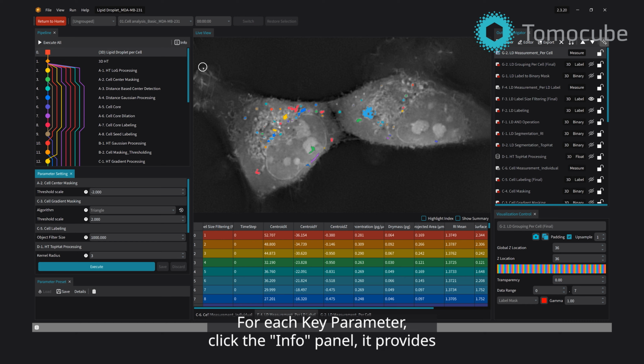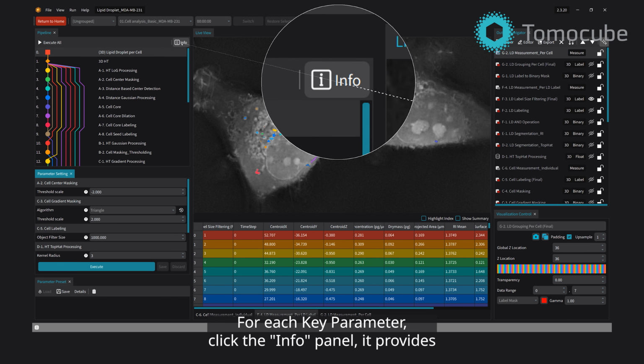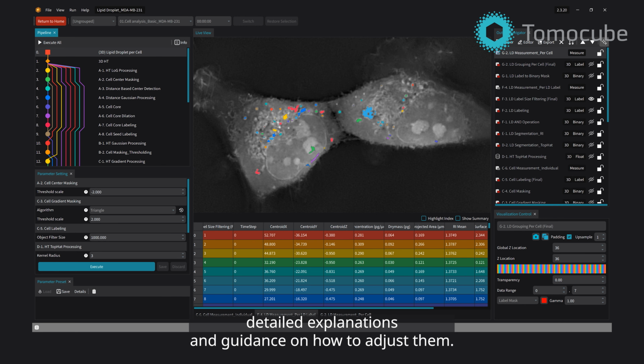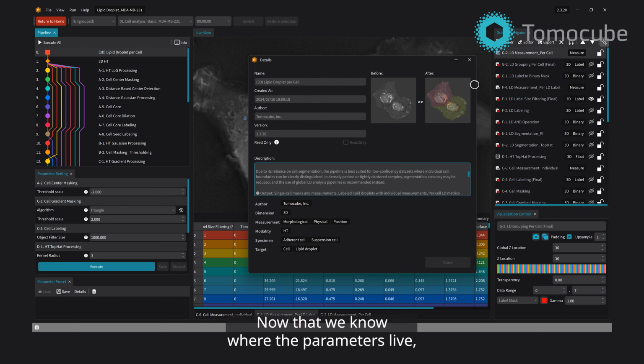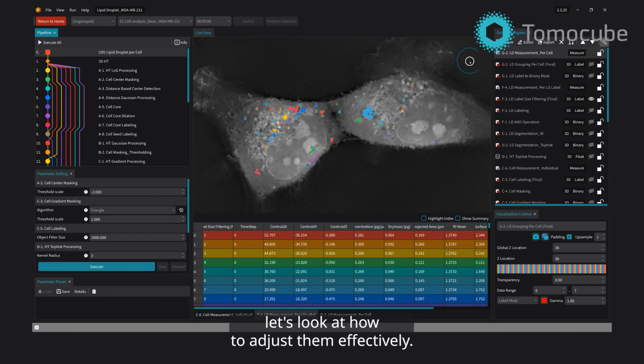For each key parameter, click the Info panel. It provides detailed explanations and guidance on how to adjust them. Now that we know where the parameters live, let's look at how to adjust them effectively.